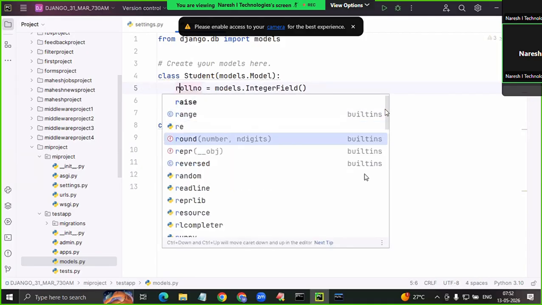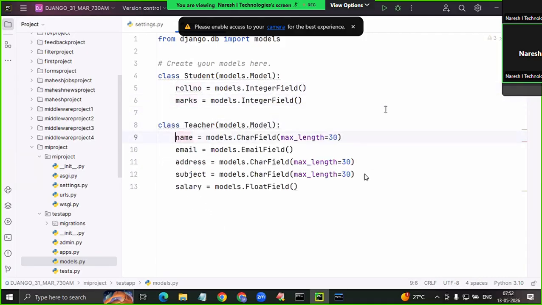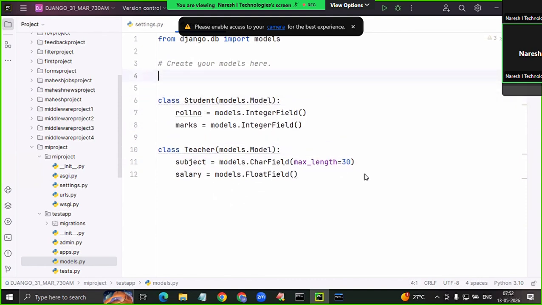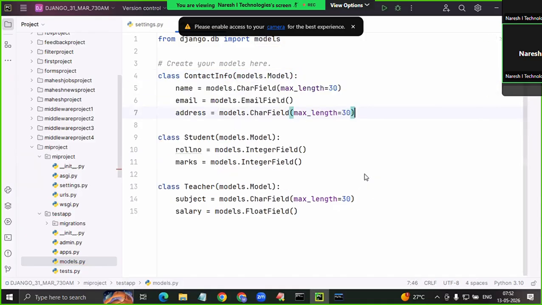Here also, it is common, right? Delete. Yeah. Now take one class. That class name, you can give any name of your wish. Class ContactInfo. What is the parent class? models.Model. Whatever common columns, mention them here.